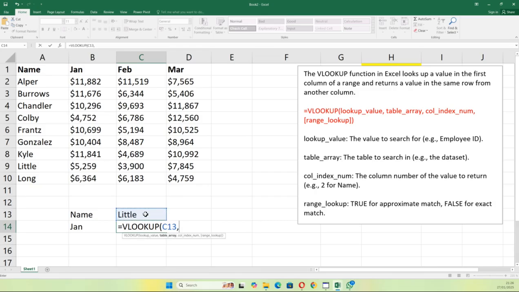So I'll put a comma. Then table array. Where are you picking this Little from? From which column? From which table? I'm picking Little from name. Then I'm looking for Little's January. I will now select like this. Then select that.